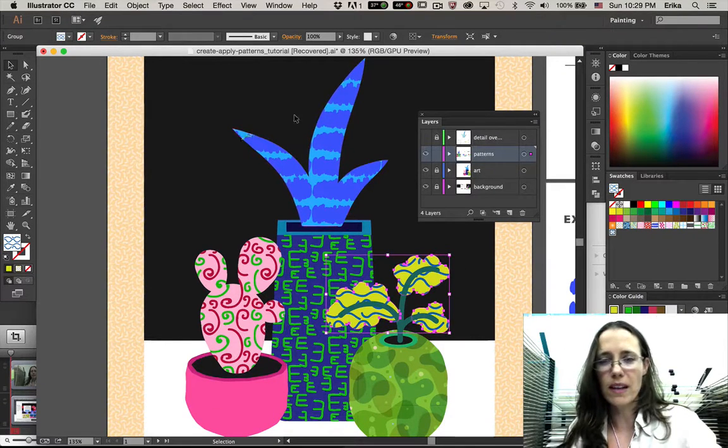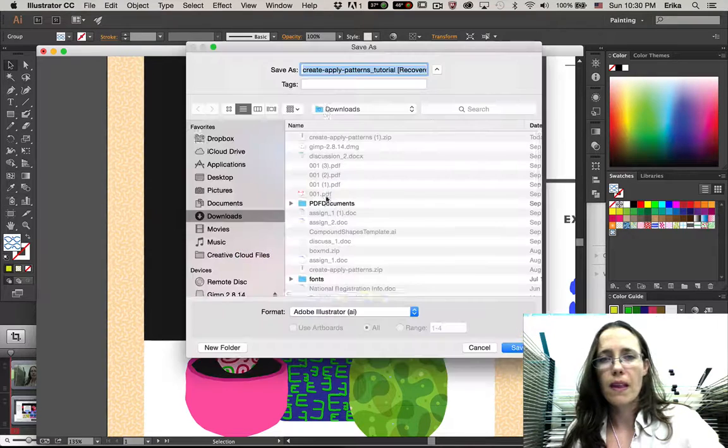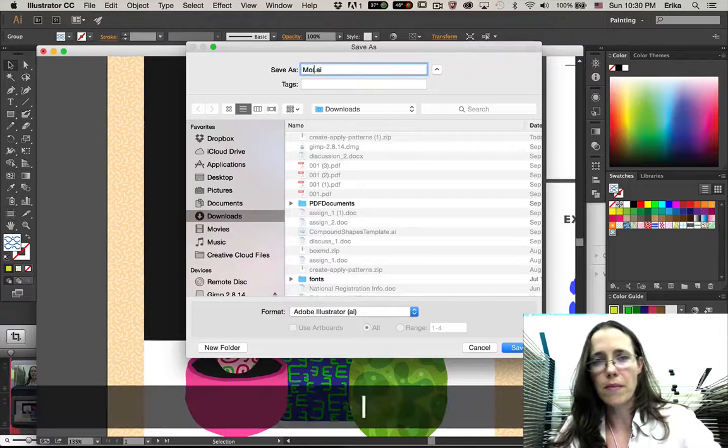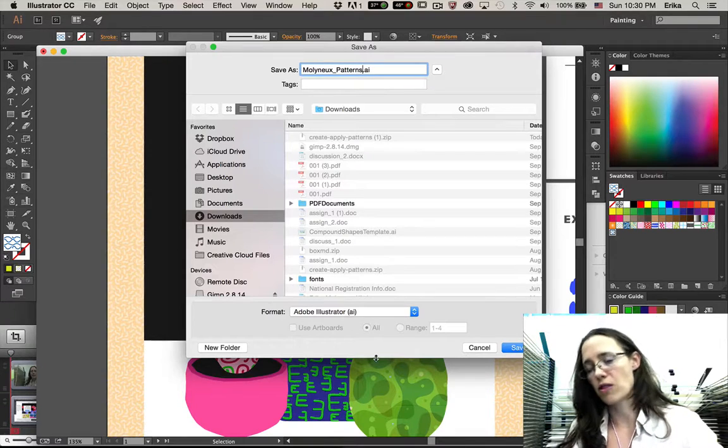Let's pretend I've applied patterns to all of these. Let's say File, Save As, and just put your name dash patterns.ai and save it. And that's what you'll submit to me in Malima.